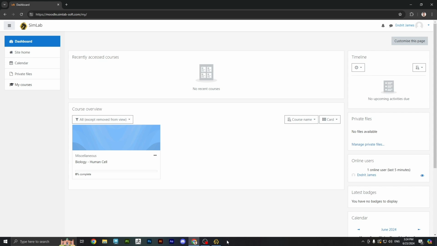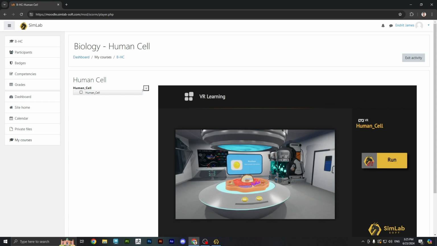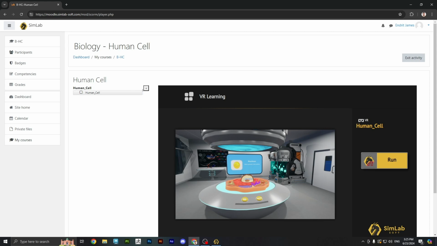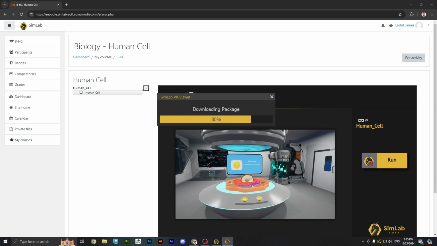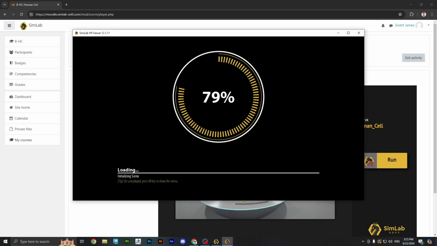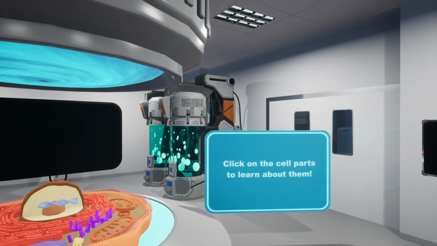Once the student is logged in, he will have access to the Human Cell lesson, and once he clicks Enter, he will find the quiz inside it. Now click Run to run the experience. Click on Open SimLab VR Showroom. Wait until the package downloads and opens. I will do the experience, then run the quiz.